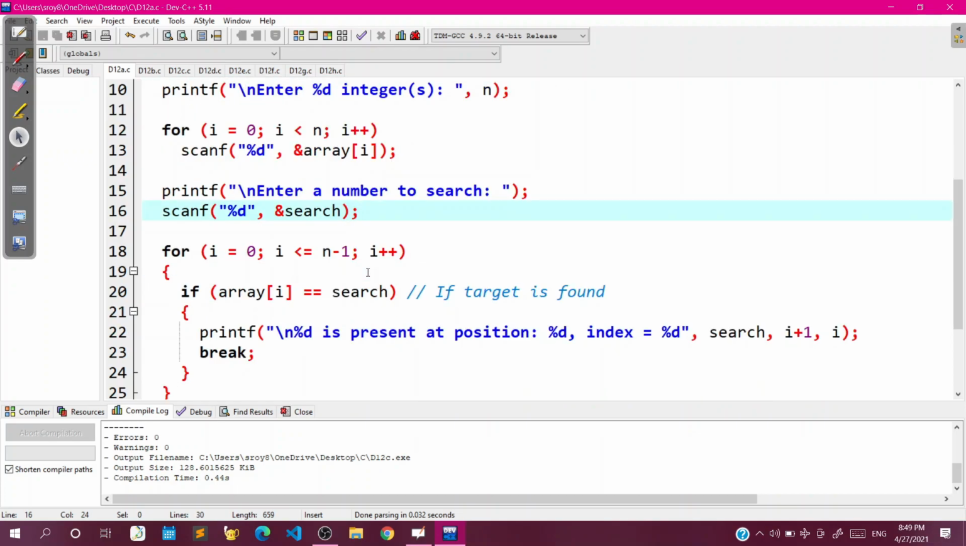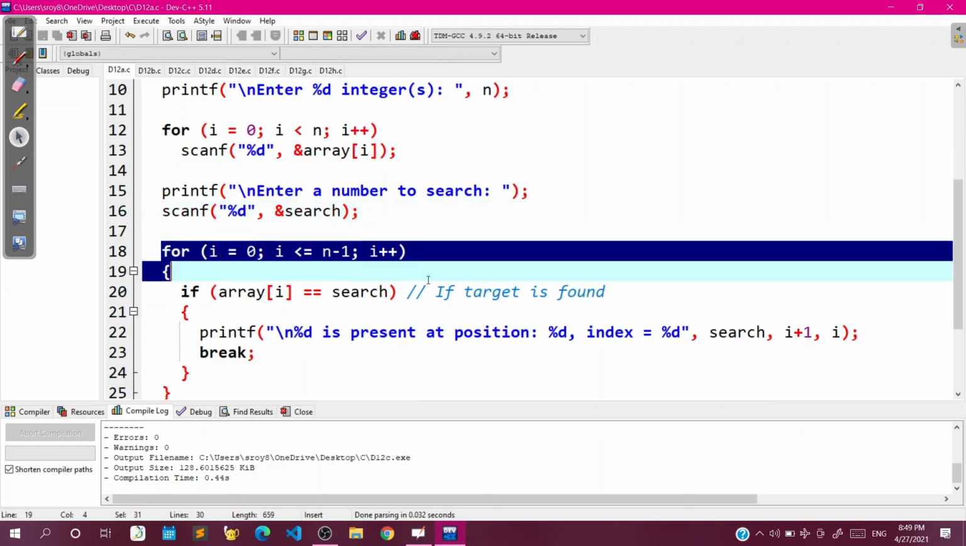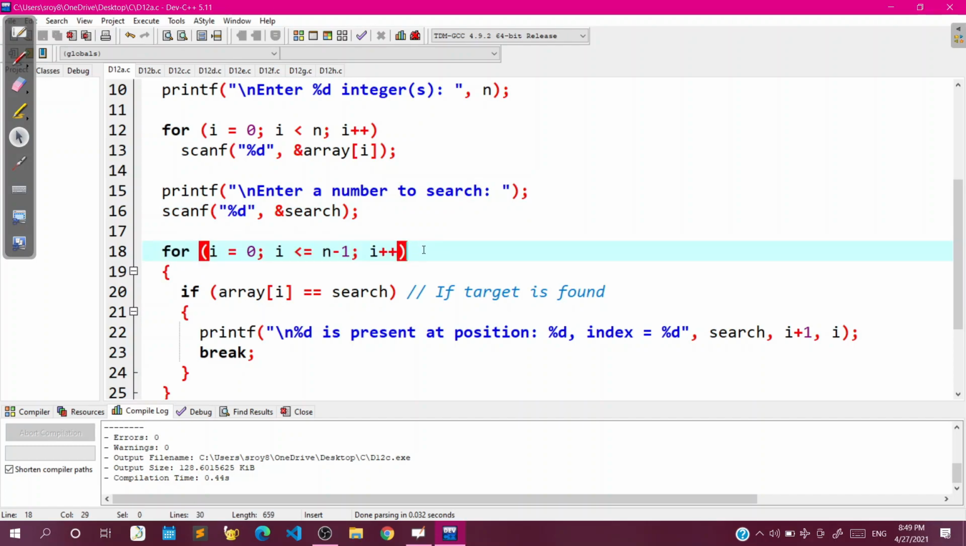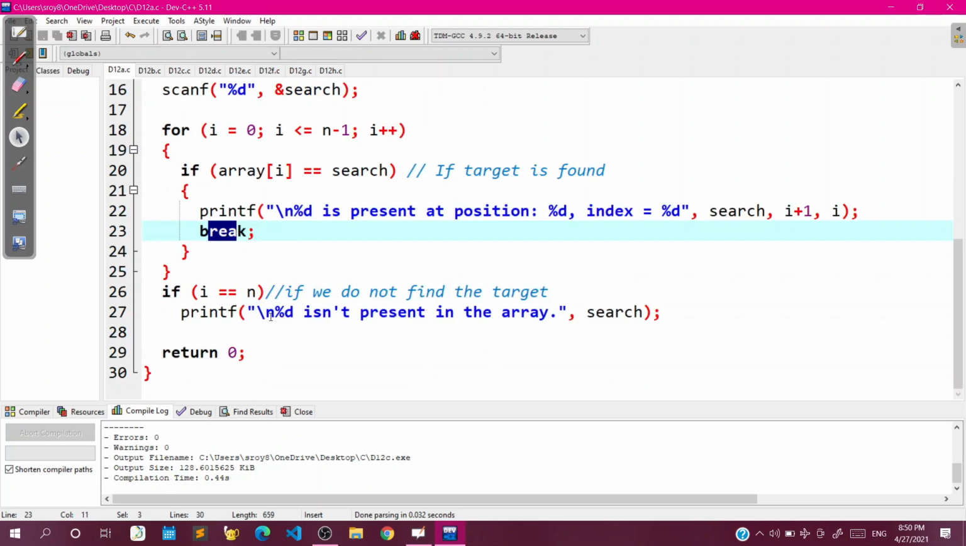After getting all these things, we are running a for loop. We can also run a while loop from 0 up to size - 1, that means the maximum index, and we are checking whether the current element, that is array of i index, is matching with the target value that is stored in search. If it matches, that means we have found it. So just print that element and break out of the loop, because we have got the result.